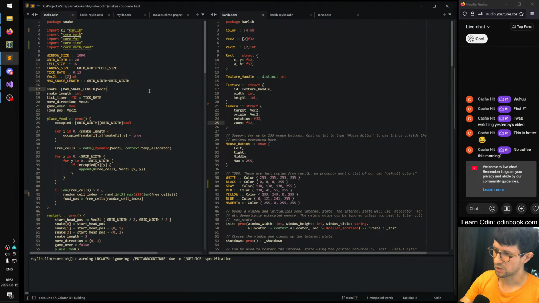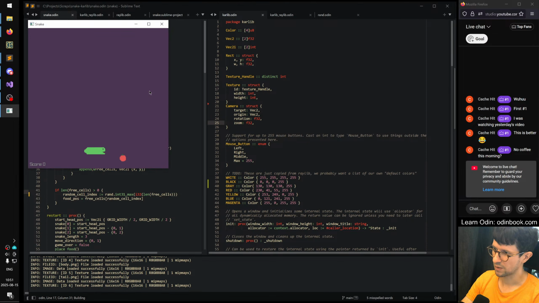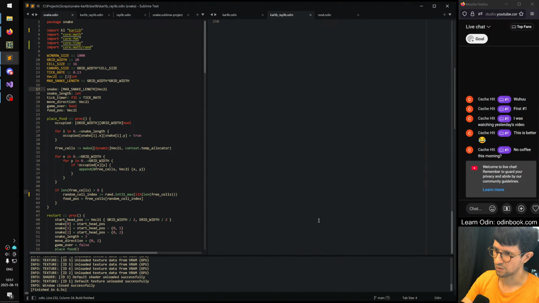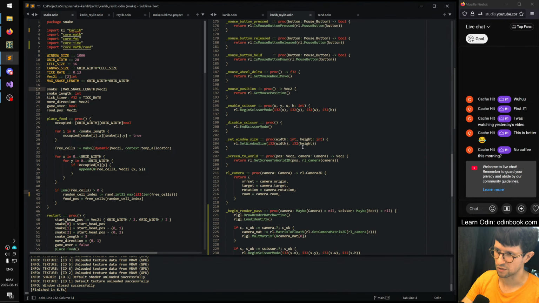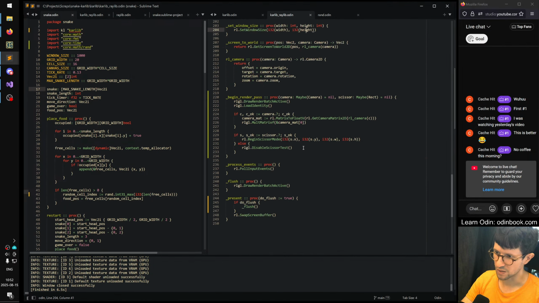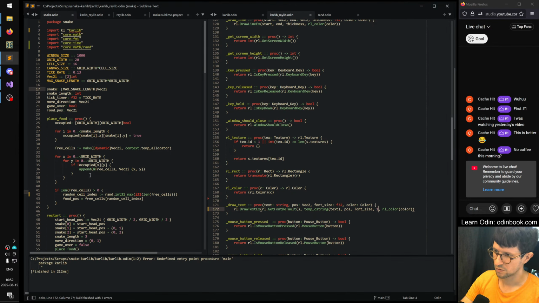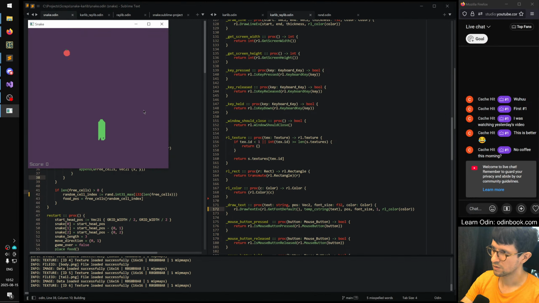So this works. I can start this and play. The text looks a bit weird because I don't have spacing between the letters, but we can add that. We can cheat and hard code it in for now. Where is it? Draw text. I think it's just the one there. Yeah, there you go.